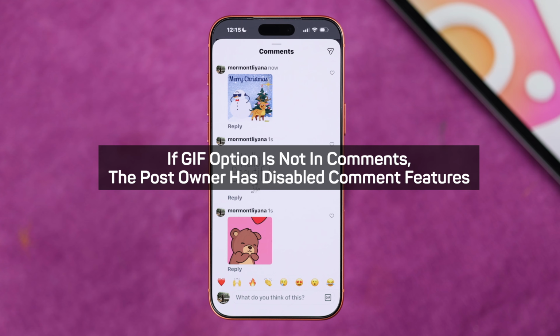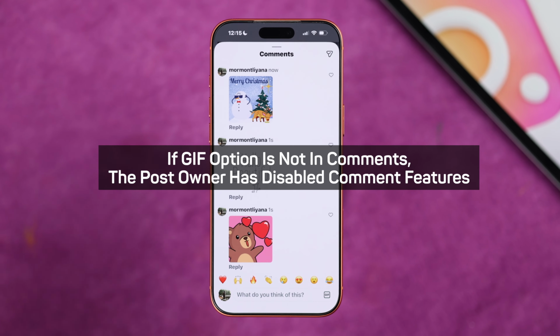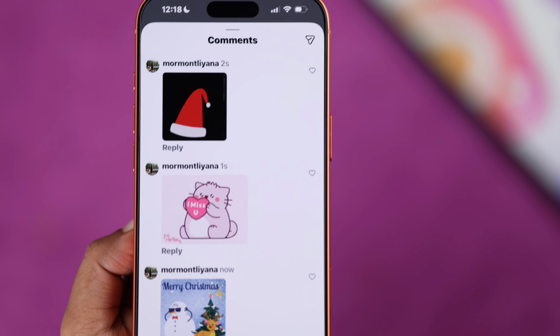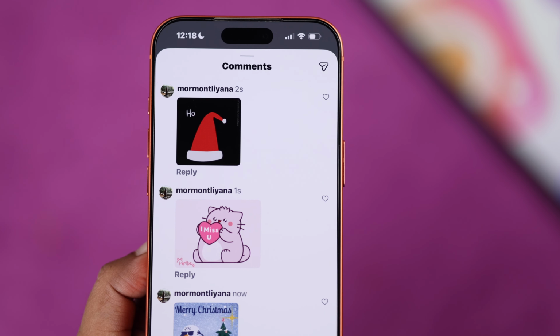But if you don't see any GIF option in the comment section, it means the post owner has turned off GIF comment for that post. And that's it, your GIF comment is posted perfectly.